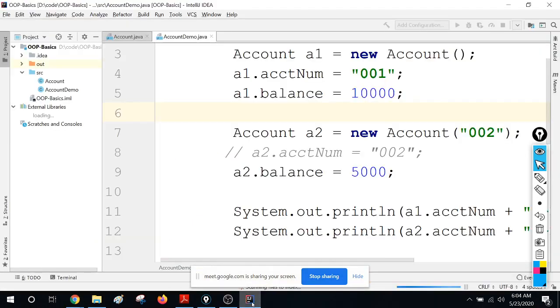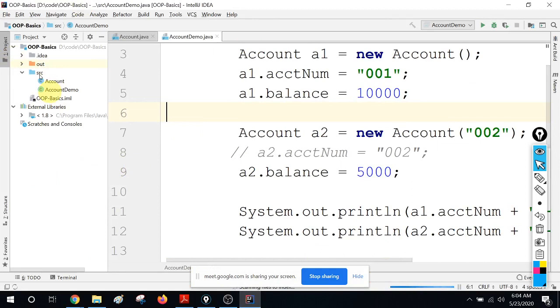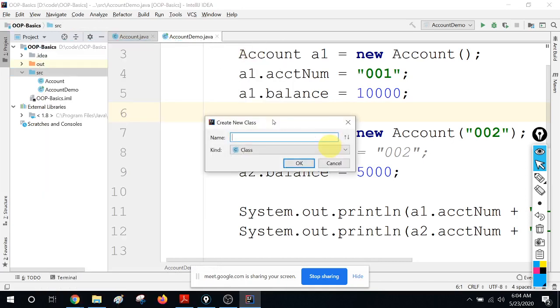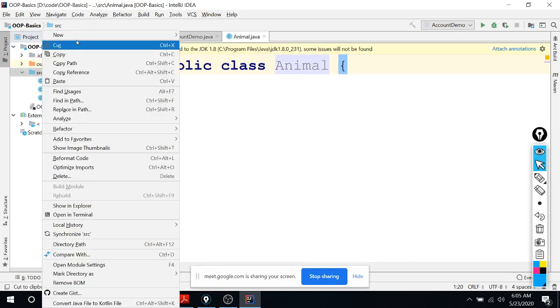Right. So remember last time we did this account example, and then we moved on to that animal example. So we were building a story. So we'll quickly create those classes, taking 5 minutes. So first, we remember we created a class called animal, which happened to be the root class.